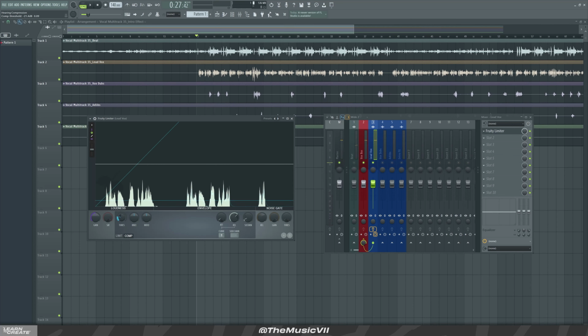I usually recommend setting the threshold between -20 to -30 for a lead vocal, if you're using the Fruity limiter or the Fruity compressor, all right? That's what I tend to recommend. The ratio, I'm going to increase it to about, let's increase it slowly.